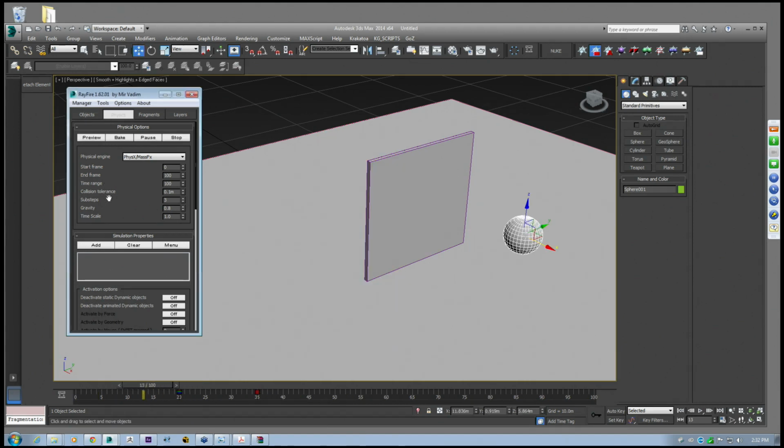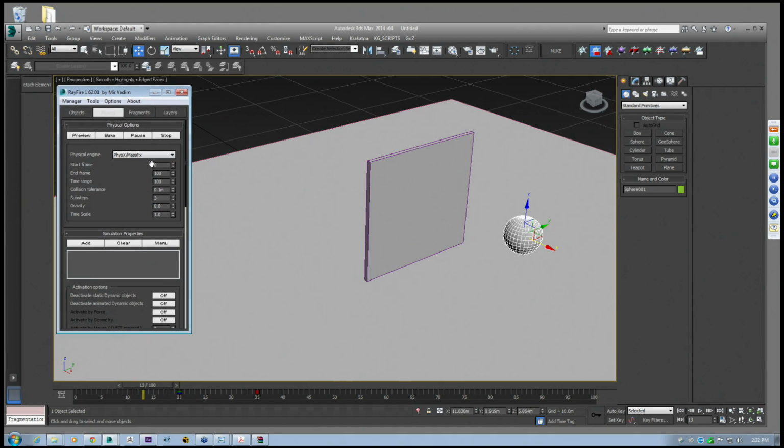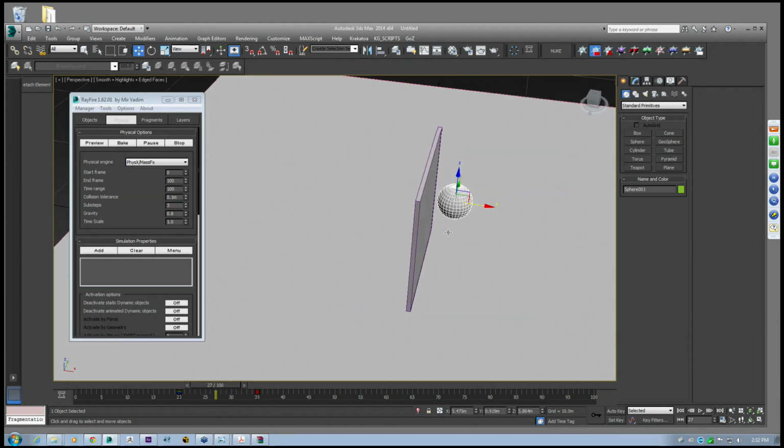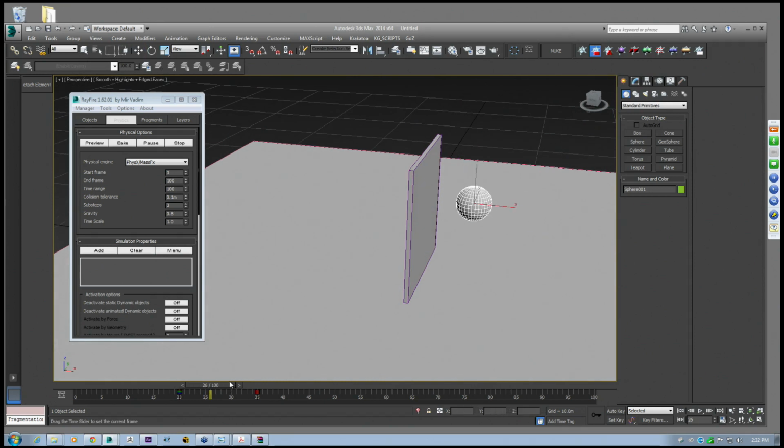So Rayfire by default is going to start on frame 0. However, our animation starts on frame 20. So in actual fact, we need to give this ball some kind of inertia, some kind of movement, before we start our simulation. So we want to start our simulation just before the ball hits the wall. So say frame 27.